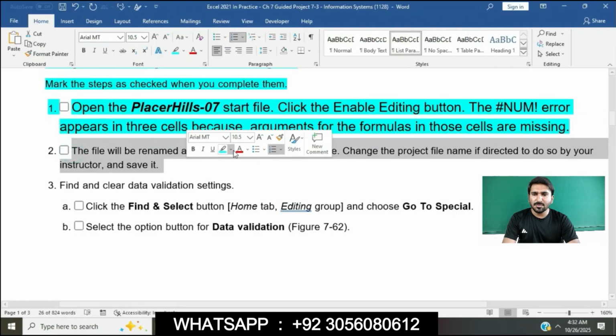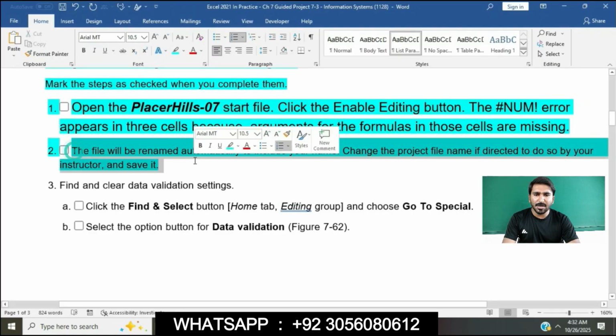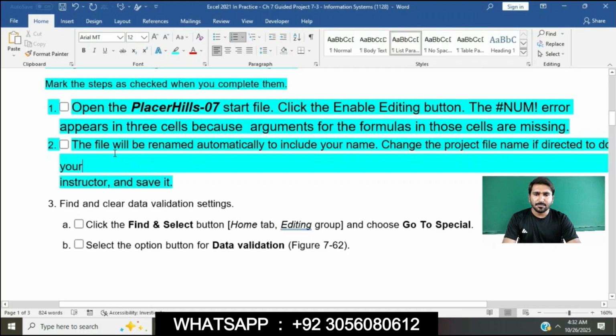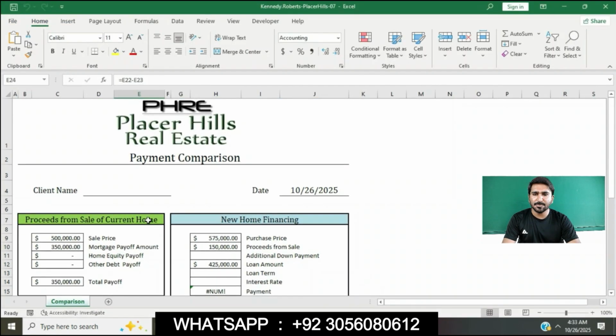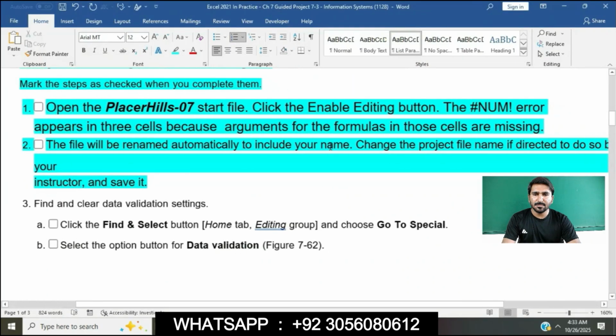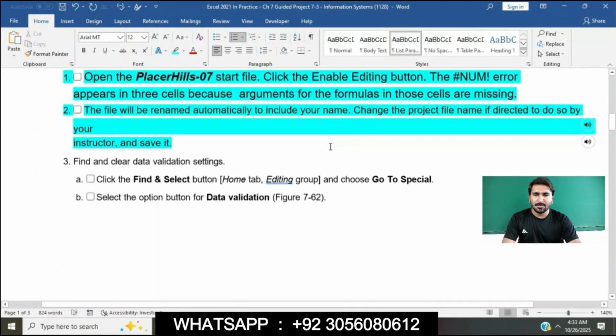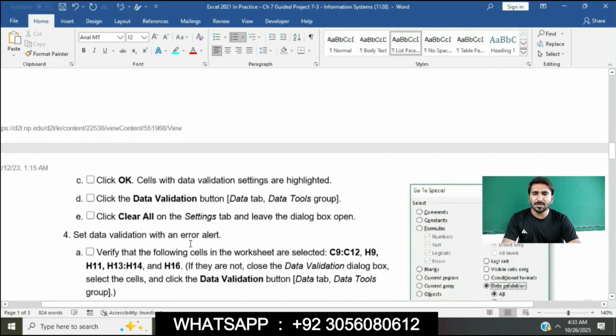So question number 2. The file will be renamed automatically to include your name. Change the project file name if directed to do so by your instructor and save it. Okay, the file will be renamed automatically to include your name. You can see this, yes, automatically. The file name is automatically included.